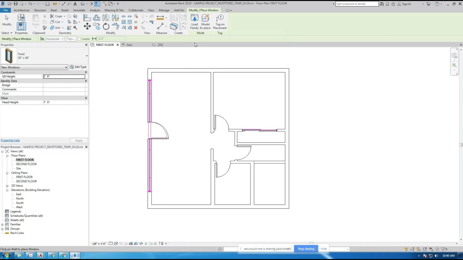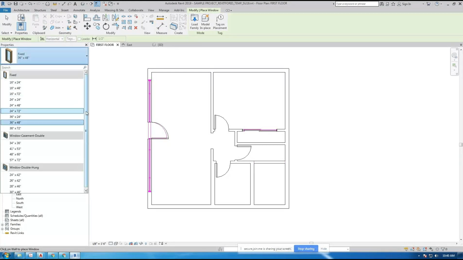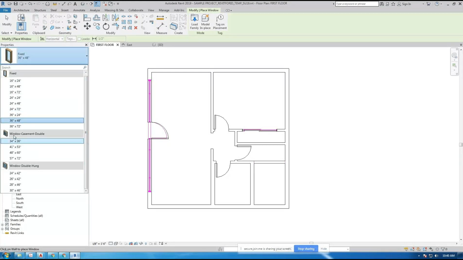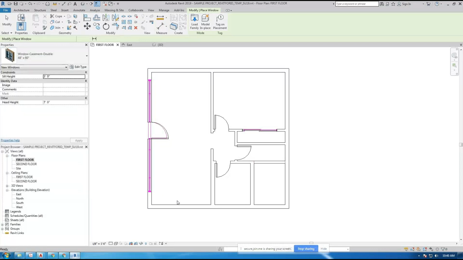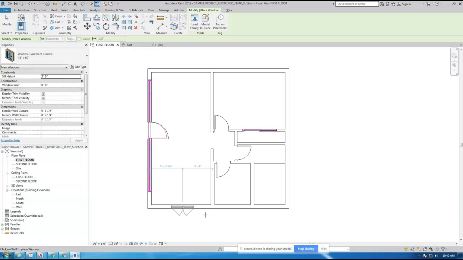You don't want Revit slowing down because your project has become massive in size. It all depends on how fast your computer is. Well, going back to this, if I grab any window I have here, like this double hung casement window, I can put a window here, for example.